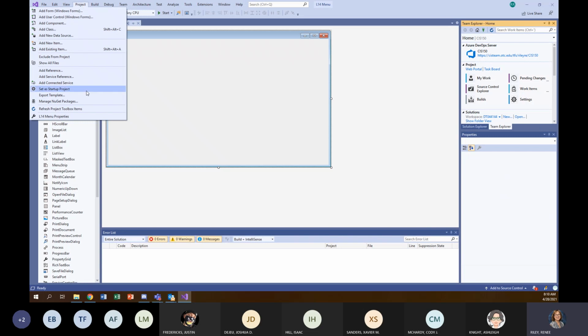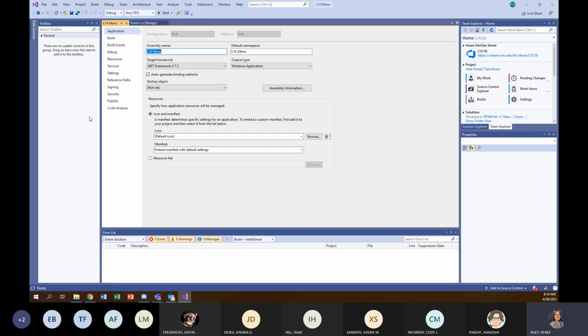Use your project menu and go down to properties on your project. And then we're looking at this application item. It should be the one that opens up when we look at the project properties. And right now I'm using .NET Framework 4.7.2.